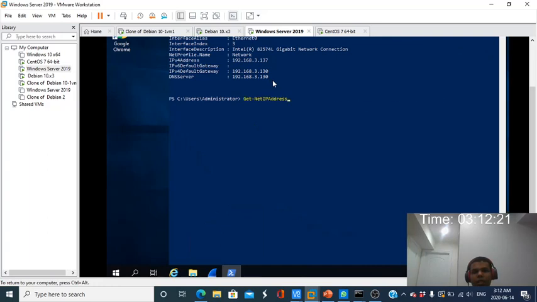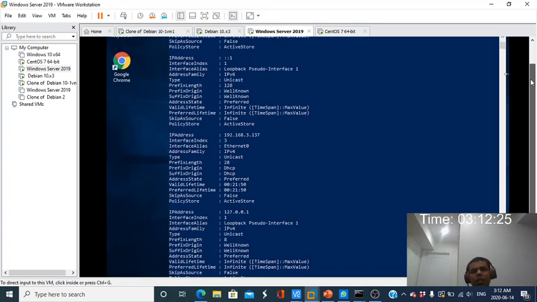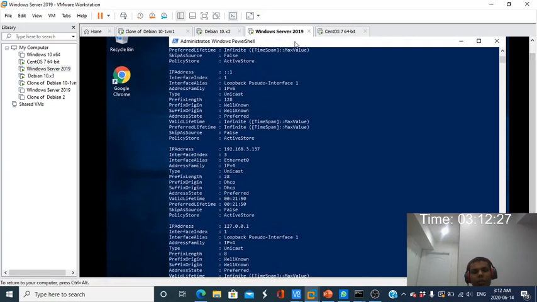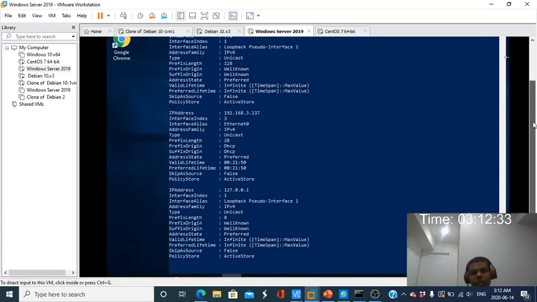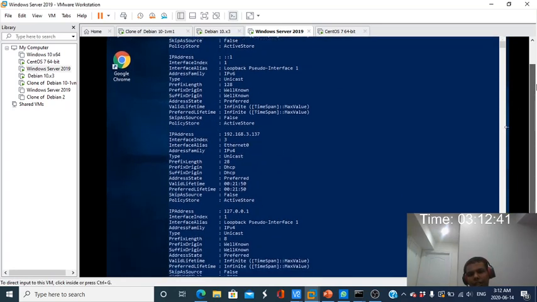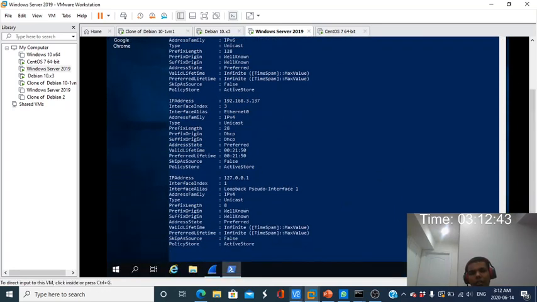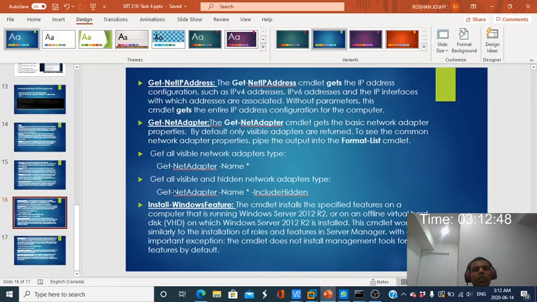And typing Get-NetIPAddress. So here you can see all my IP addresses. It shows my IPv6 address and IPv4 addresses, my Ethernet, my interfaces. It shows my prefix length. It's basically detailed information about my IP addresses. So let's move on to the next tool, which is Get-NetAdapter.